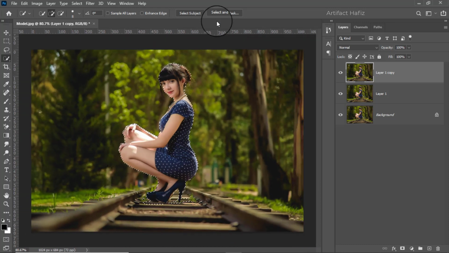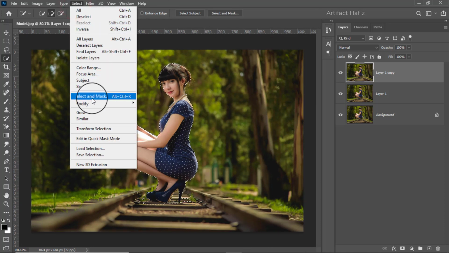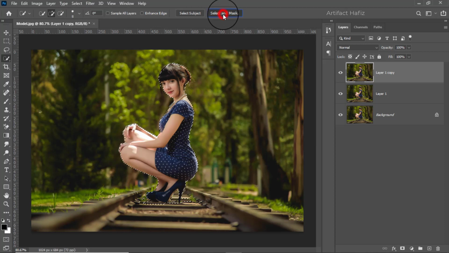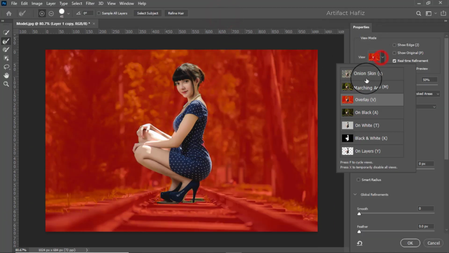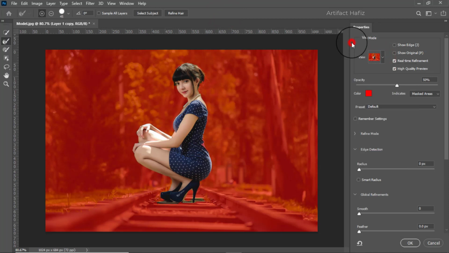Now go to select and mask. You can go to select and mask from the select and select and mask. Just click here and give the view mode to overlay, and you can select the color of the overlay. Here I am selecting the red. It's just for the preview.